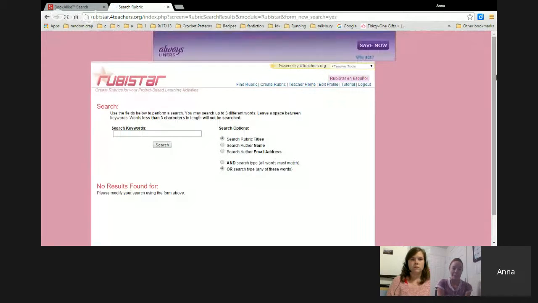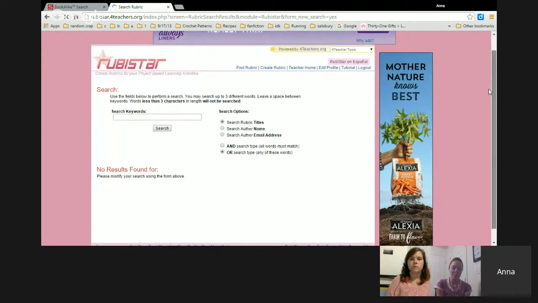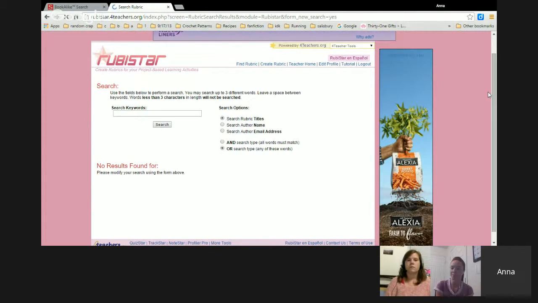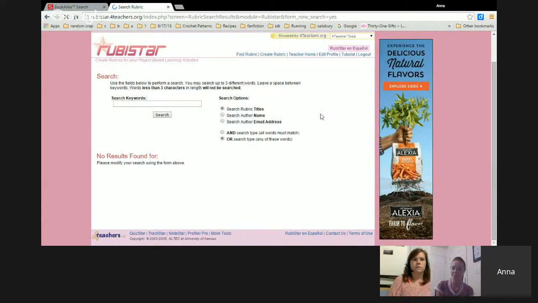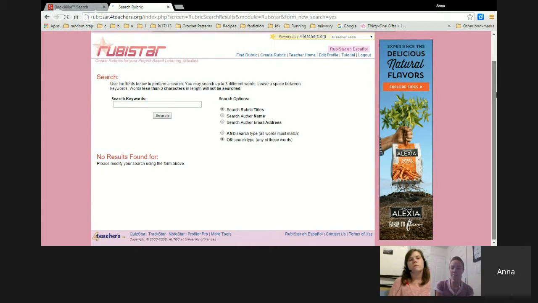Or you can find a rubric, and you just search for different things. You could search by title, name, or if you even know the author of it, you can search by them. And then by publishing your rubric, this is a way that you can share it with other teachers.